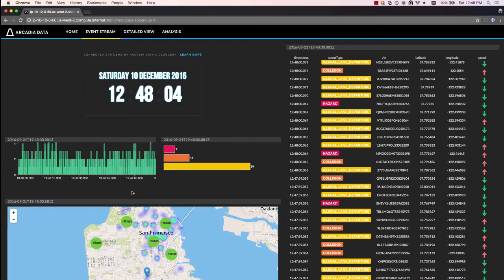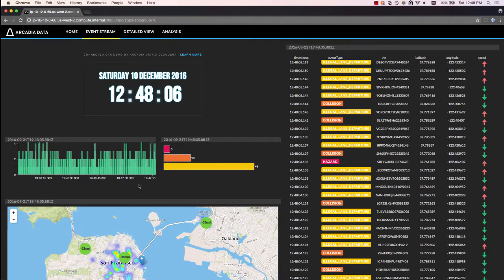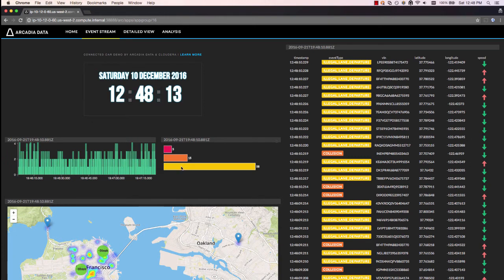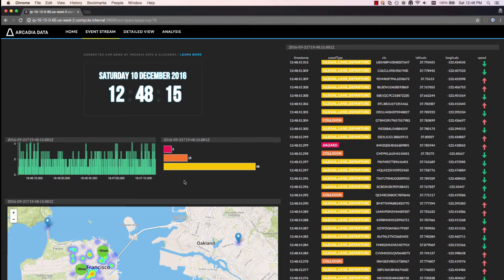The second visual breaks down these different types of events. There are a lot of event types in the data, but for real-time analysis, we want to look at events that require immediate attention, which in this case are hazard, collision, and illegal lane departure.